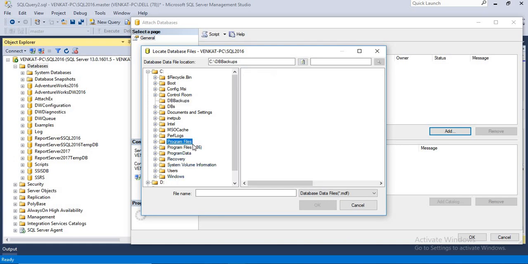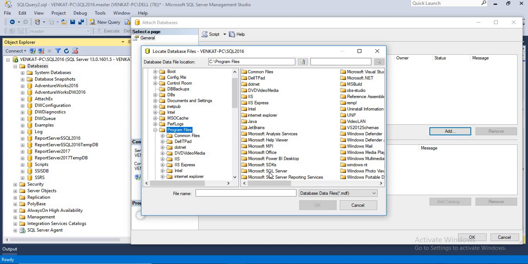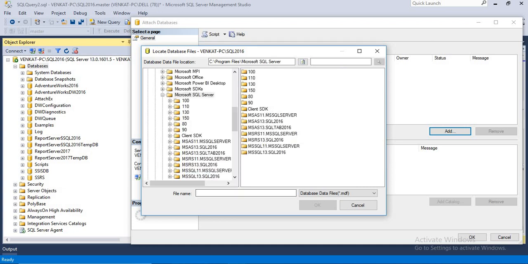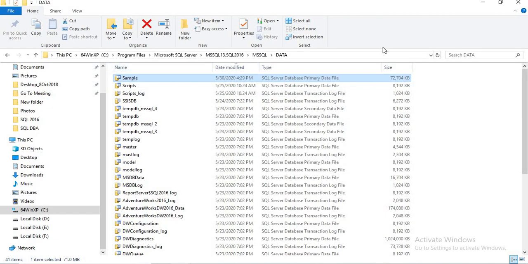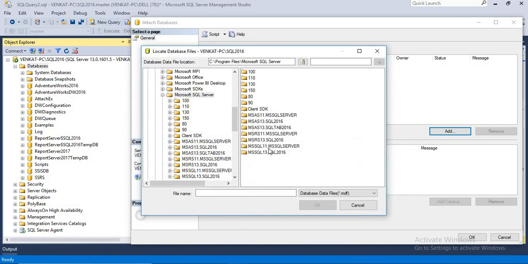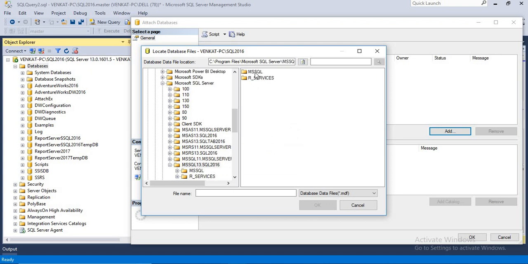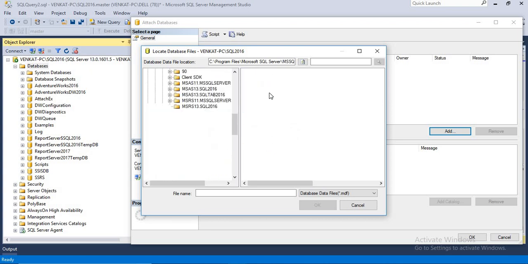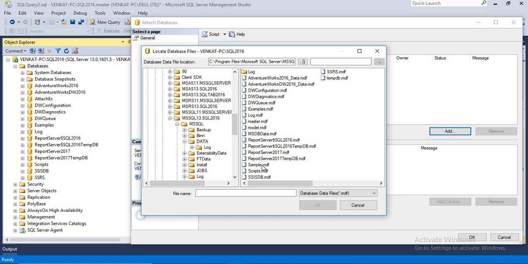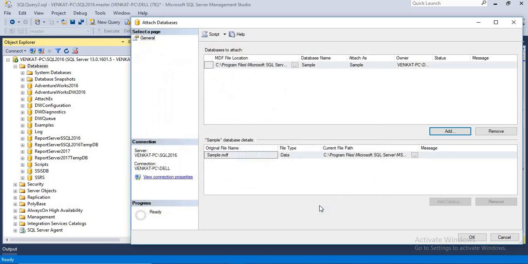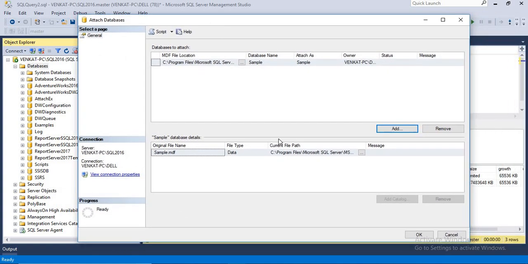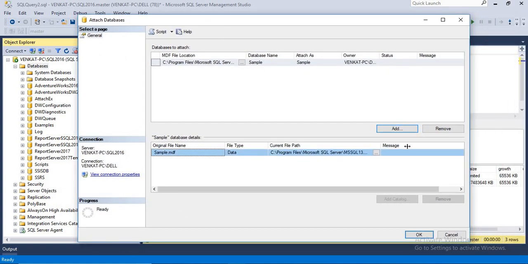Okay, in the program files, in the Microsoft SQL Server, what is the folder name here? It is 13, MSRS, MSSQL 13, MSSQL data. Yes, sample. Where is the sample? Yes, sample MDF. I am selecting the sample MDF. So once I select sample MDF, here I'll get like this. Okay, so this is how I will be getting it.